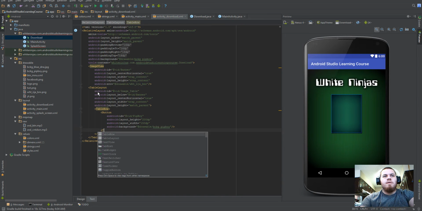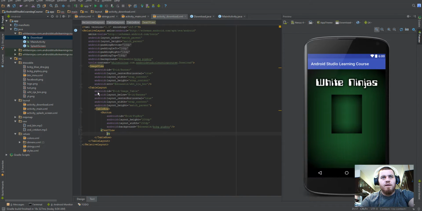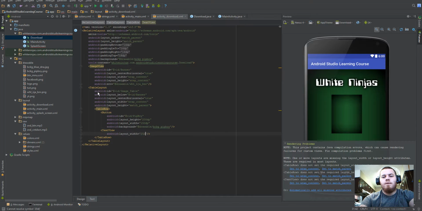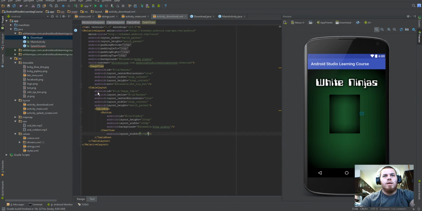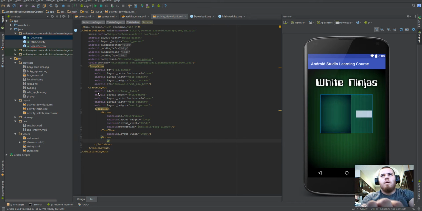I'm going to do a text view right quick, and I'm going to do an Android width. I'm going to do this one here at 20 dp, not D, whatever that was. And I'm going to do one more button. I'll let you download the DNA background. I don't really know what it's really called. I found it off the internet. I thought it was really cool, and it looked like a blue DNA. So I just call it blue DNA.